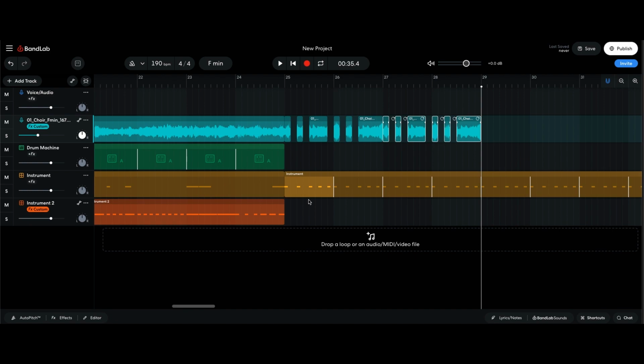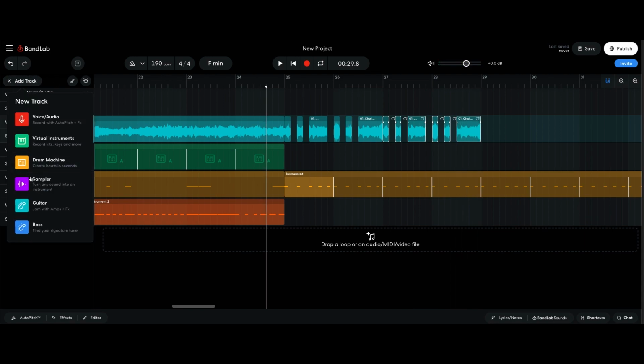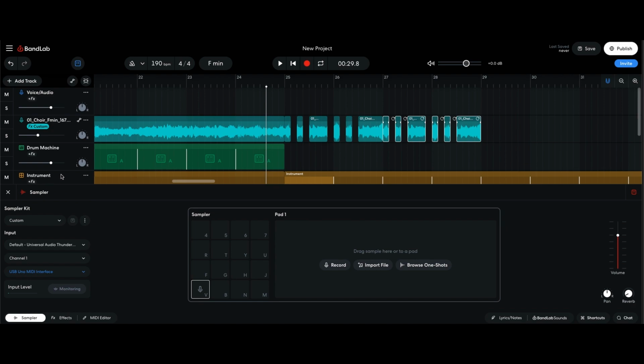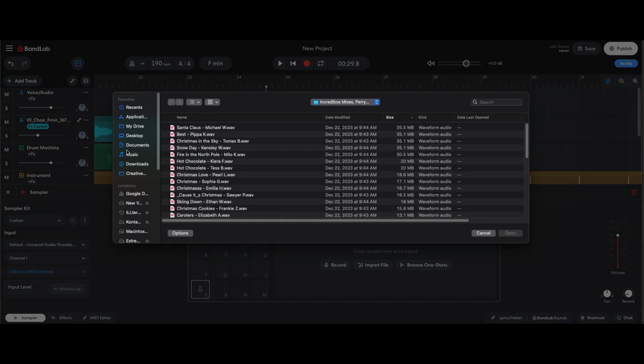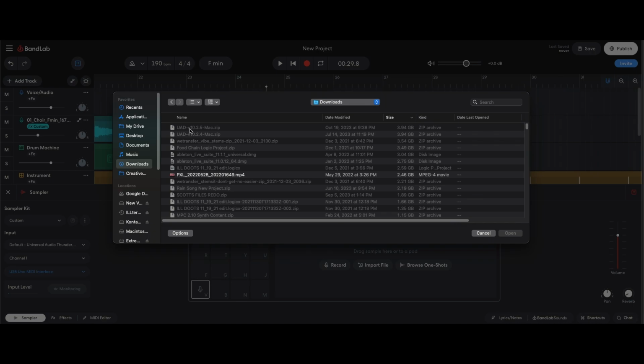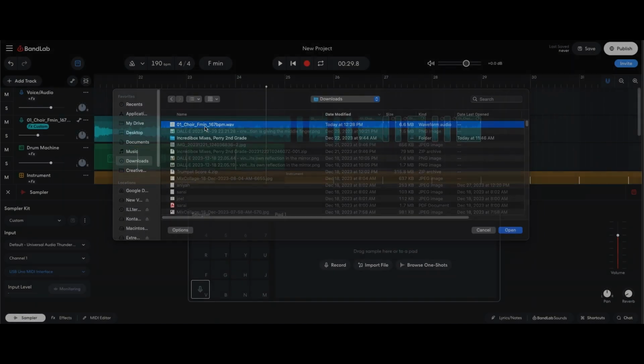And actually, I'm going to show one other kind of cool thing that we could do with it, so we'll let this happen a couple times. Let's see. What if we use the sampler? It says turn any sound into an instrument. Okay. So we're going to want to import the file. Go to my downloads here. Should be right here at the top. Great.